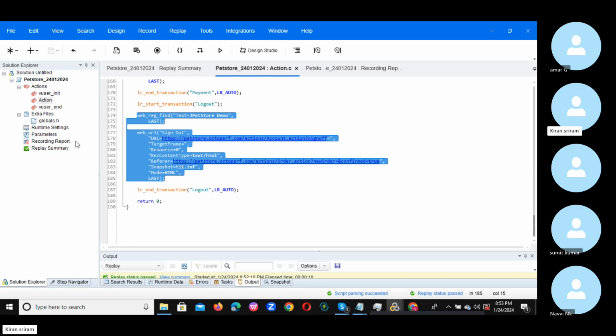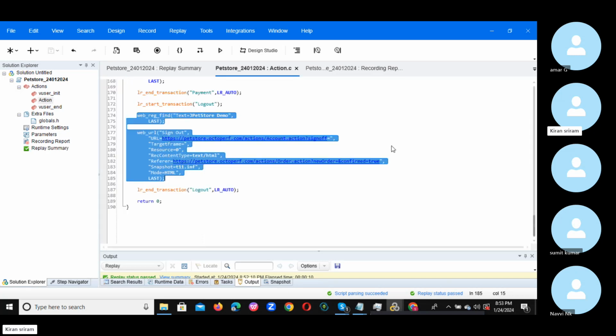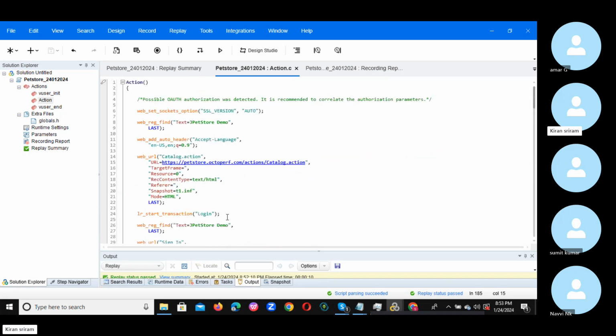You can go to the replay summary. Here you are unable to see the launch, right? Why? Because if you come here, login started here. When you open through the tool, launch happens automatically, meaning launch is already done. After that only we started from the login.